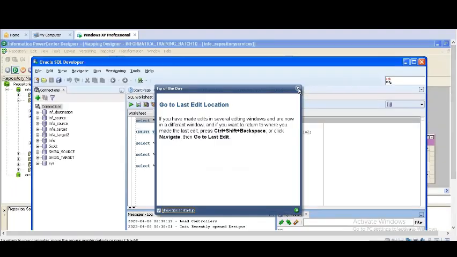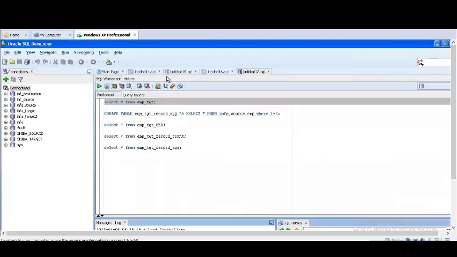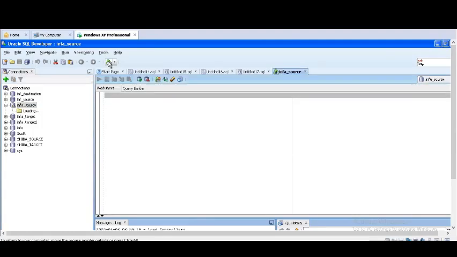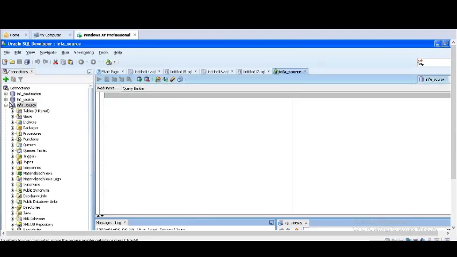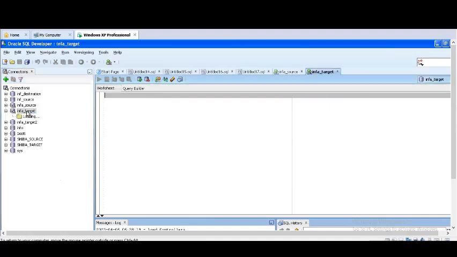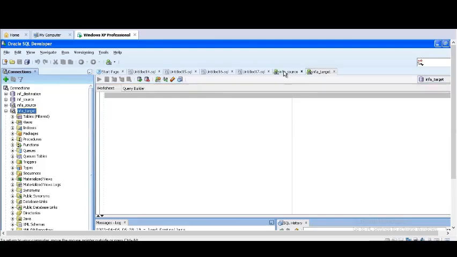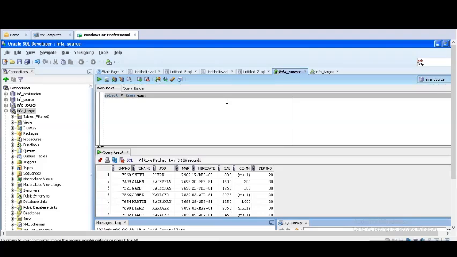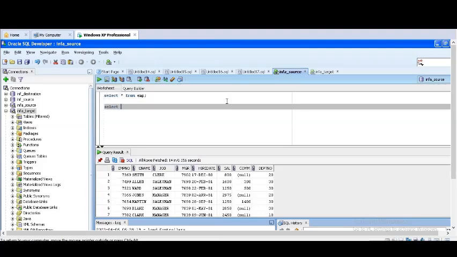Same, we'll use the database like InfoSource, right? This is a source database. Today also we are using the relational database for the unconnected example, right? This is the InfoSource and the target is info target. Here I'm just using select star from EMP table. This is the source actually. EMP, and select star from DPT, that is department.